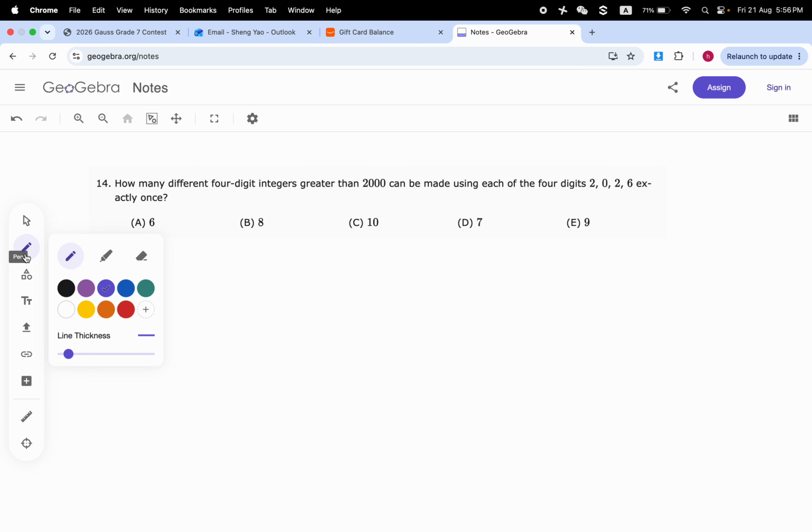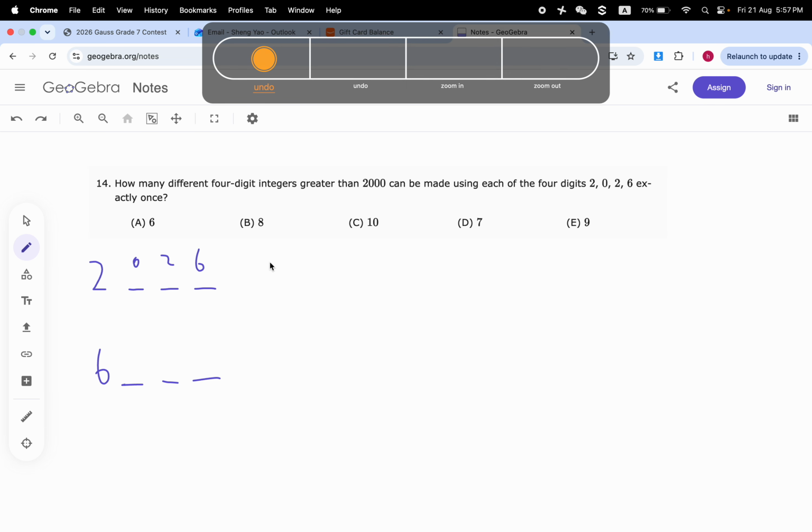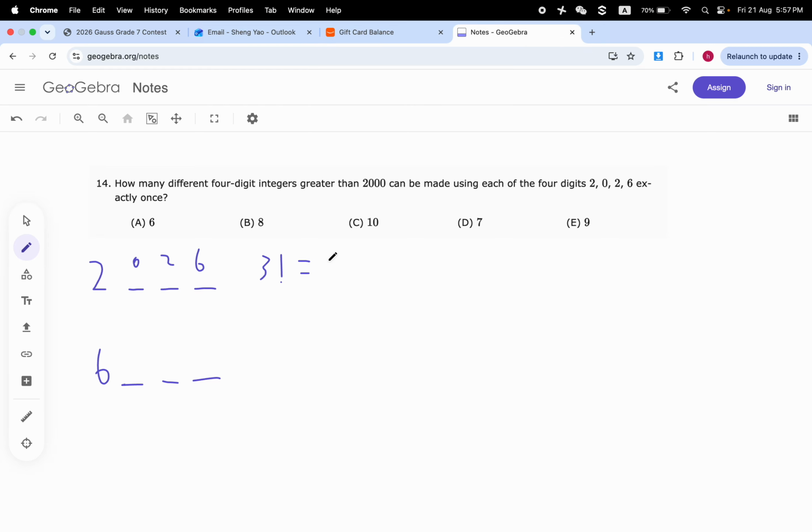How many different 4-digit integers greater than 2000 can be made using each of the 4 digits 2026 exactly once? So it is over 2000. That is to say, it's either 2, something, something, something, or 6, something, something, something. You don't have other choices. If you put 2 in the front, then you still have a 0, 2, and 6, in any order. So that would be permutation 3. That is 3 factorial, which is 6 of them.